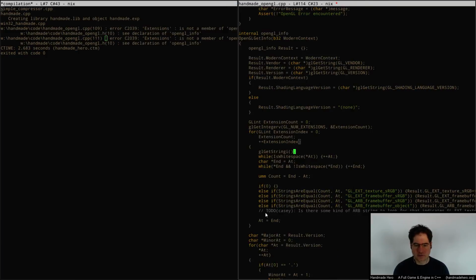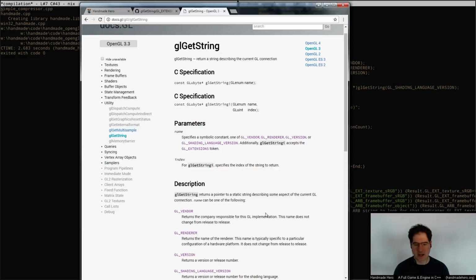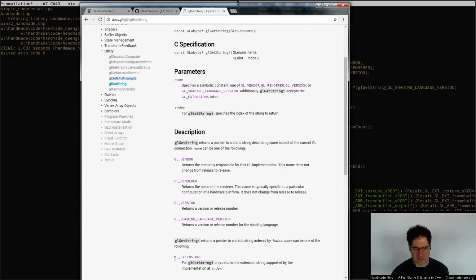All right, so we're doing our getStrings here. They don't look like they need to change. Here we need our getStringi, and that's going to have to take the string index, and then it's going to have to take these extensions, the specific extensions.